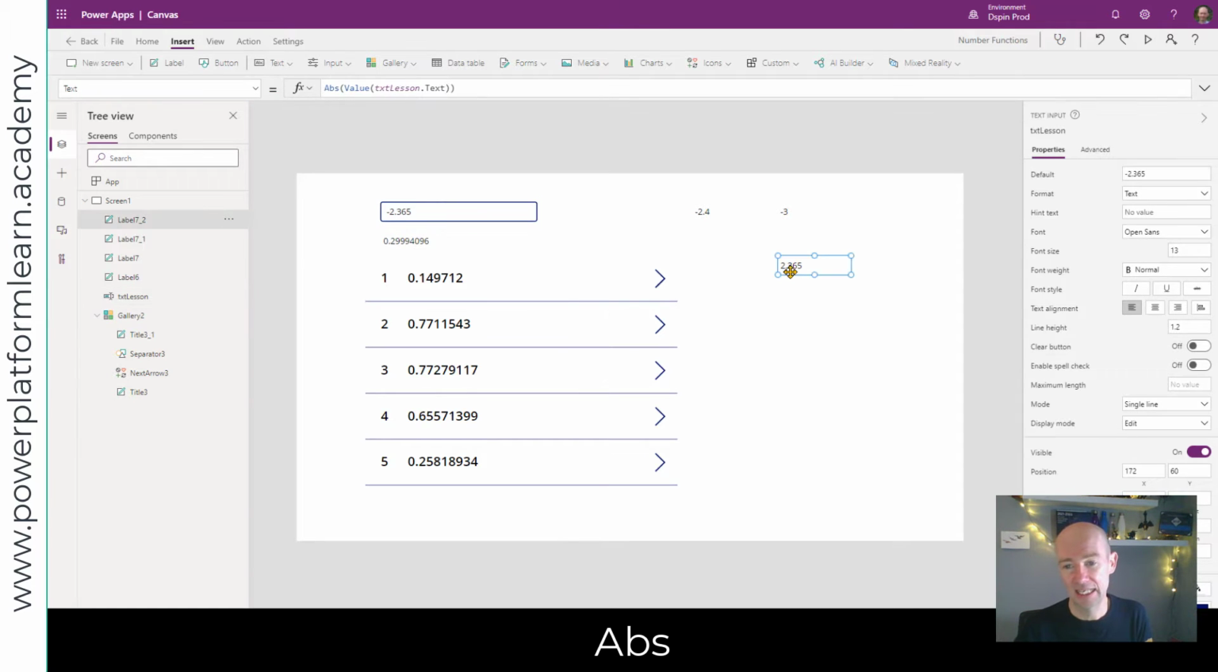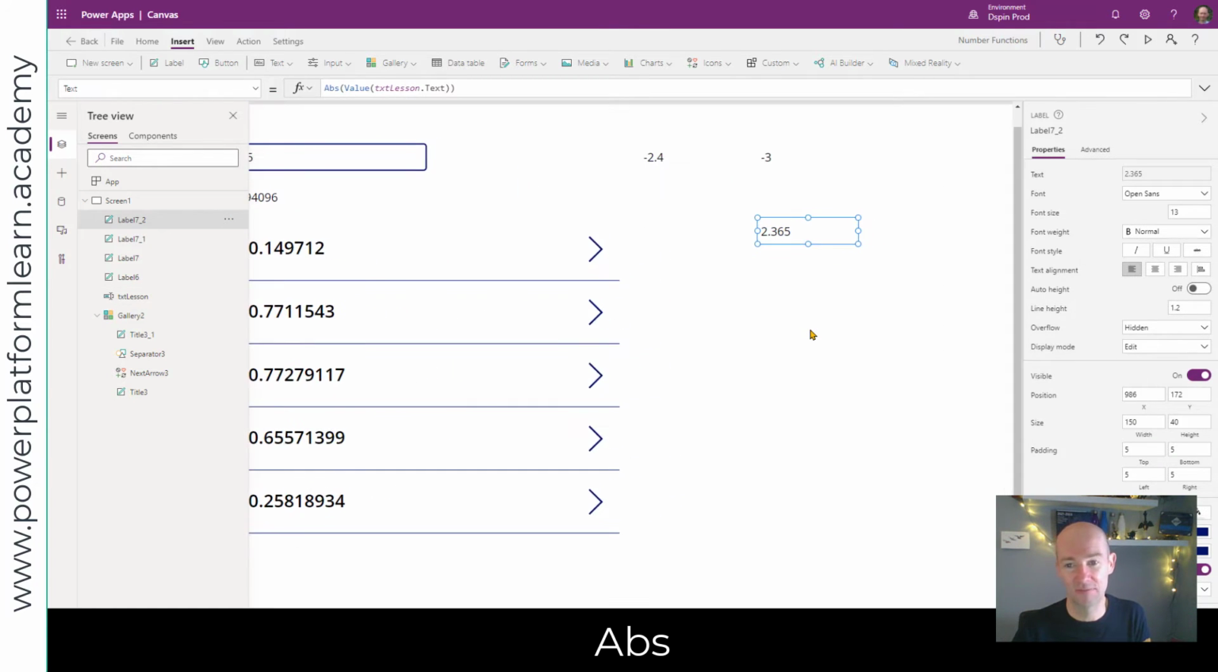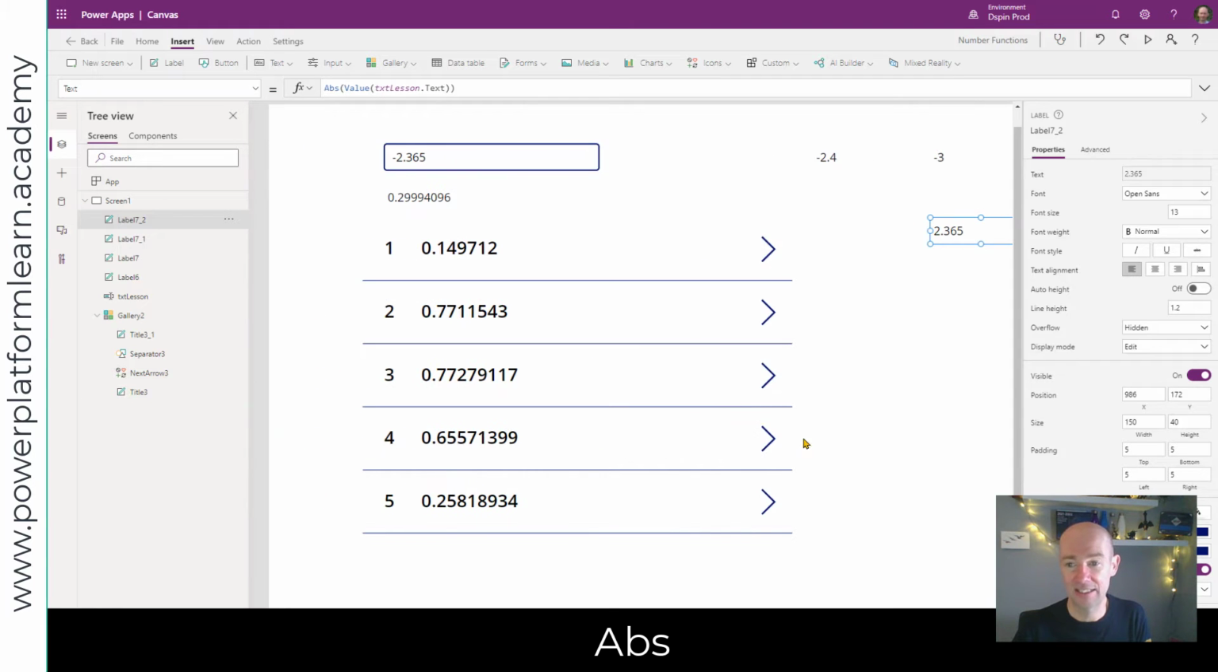And what you'll see here is that this doesn't actually change the value at all. It actually stays as 2.365. And it can be really, really useful in certain circumstances where you actually don't want things to go negative. It's quite mathematical, the circumstances where that applies, but even so, it is quite useful.